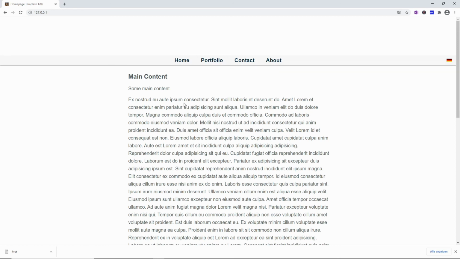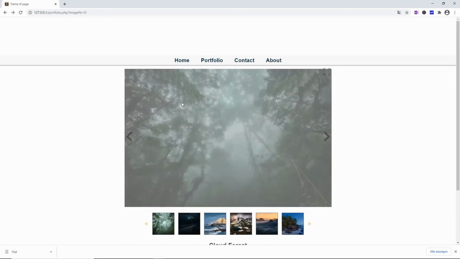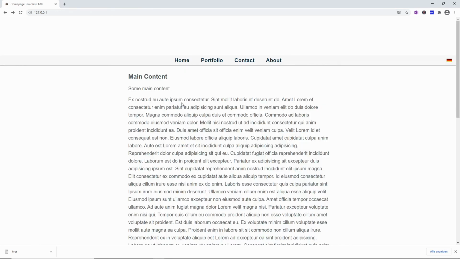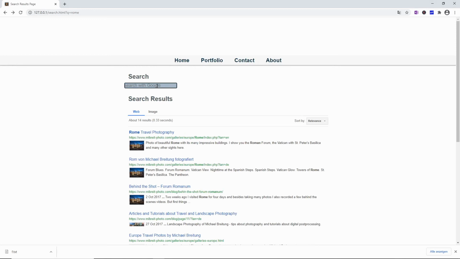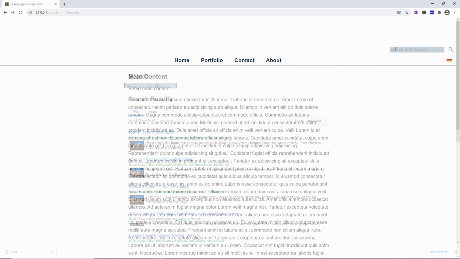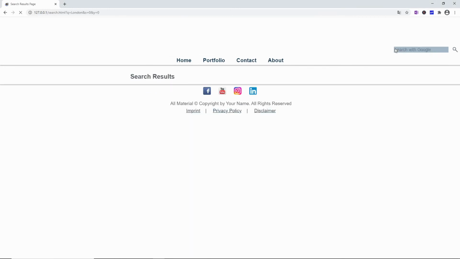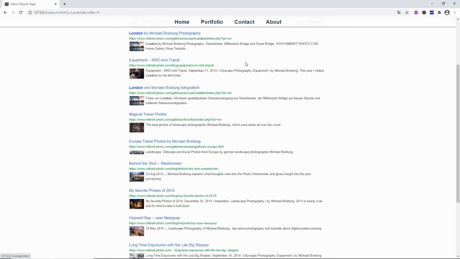But yeah, for now, I hope you enjoyed this very easy tutorial about how to use Google Custom Search, or how they call it, the programmable search engine. And yeah, just play around with it, use it on your homepage, and enjoy having a very simple search without the fuss of needing a database and all that stuff.